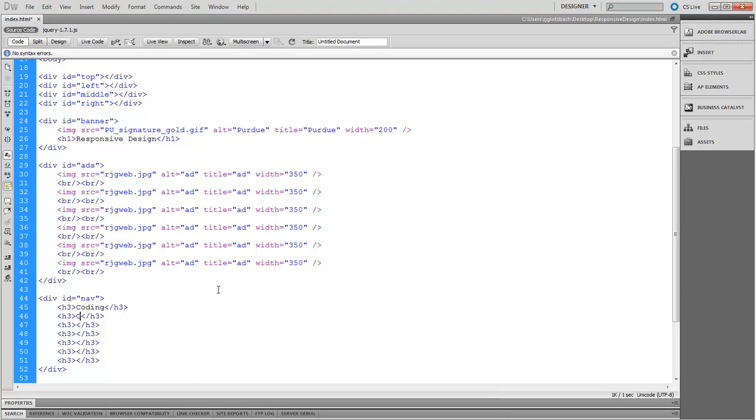So let's do coding, CSS3, HTML5, PHP, let's do JavaScript, jQuery, and let's say SQL. So that'll give us some elements there.